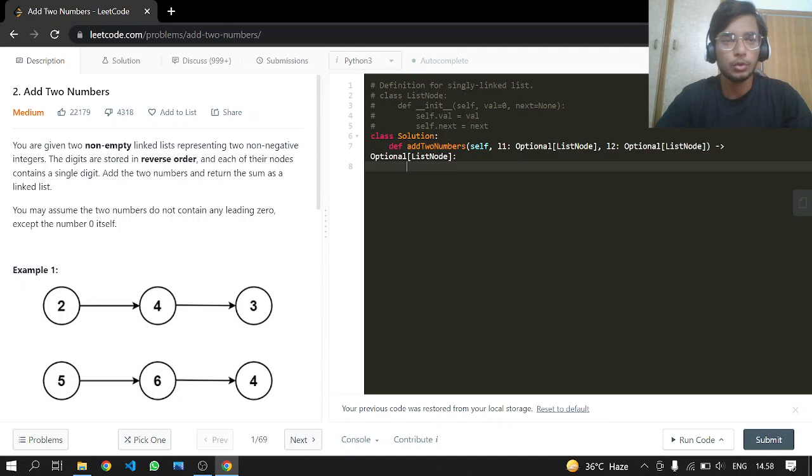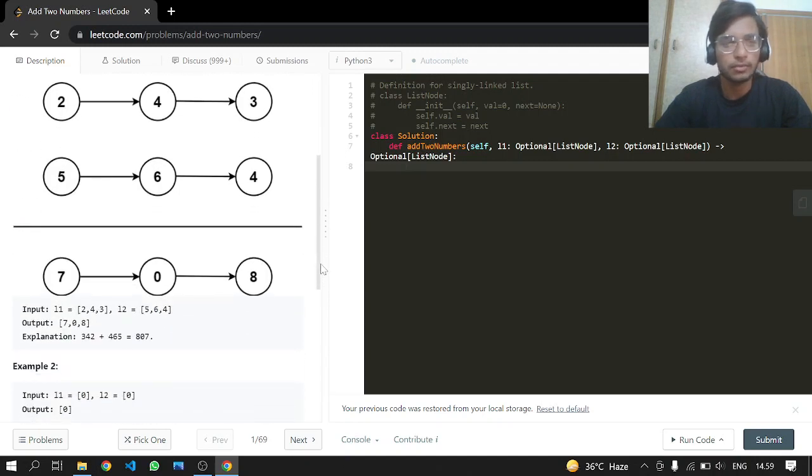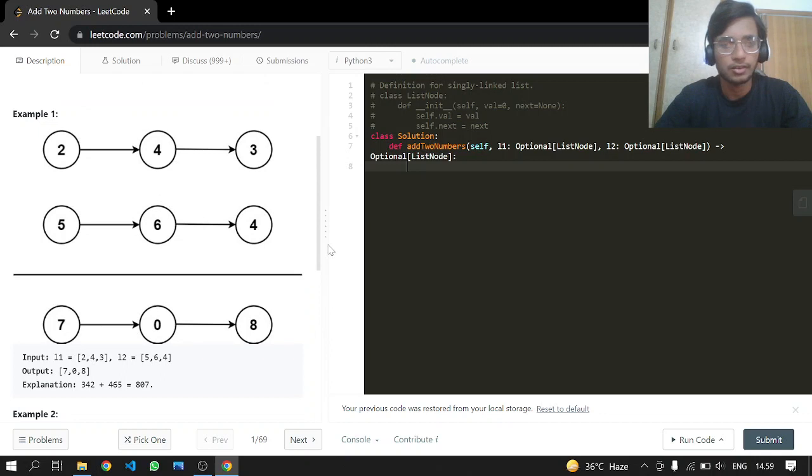You are given two non-empty linked lists representing two non-negative integers. The digits are stored in reverse order and each of their nodes contains a single digit. Add the two numbers and return the sum as a linked list. You may assume the two numbers do not contain any leading zero, except the number 0 itself. So 0 can be present, they are trying to say.